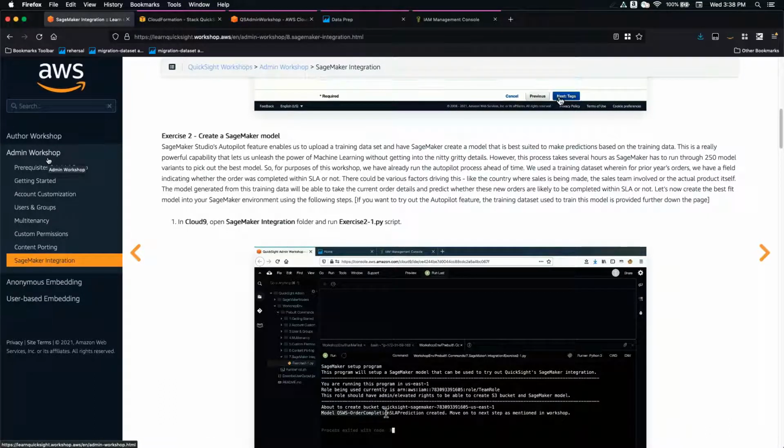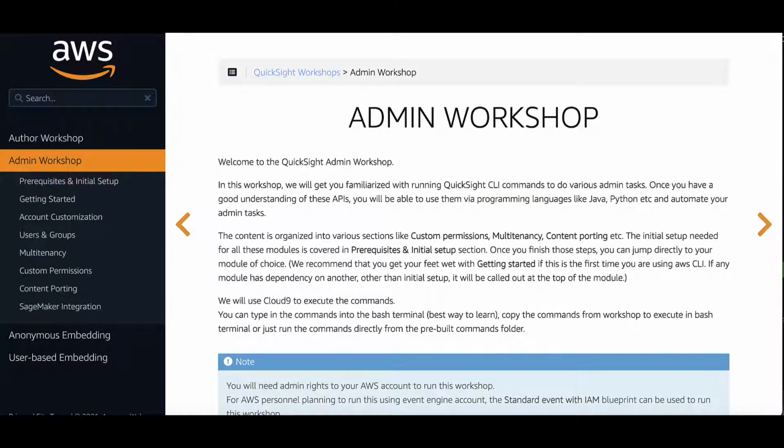With that, we've completed the admin workshop. We've seen how we can create new users and groups in QuickSight, how we can create new namespaces so we can achieve multi-tenancy in QuickSight so that users and groups are logically isolated, thereby enabling you to onboard new clients and isolate all the users.